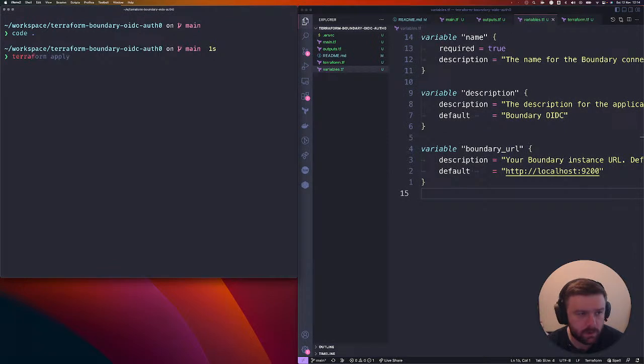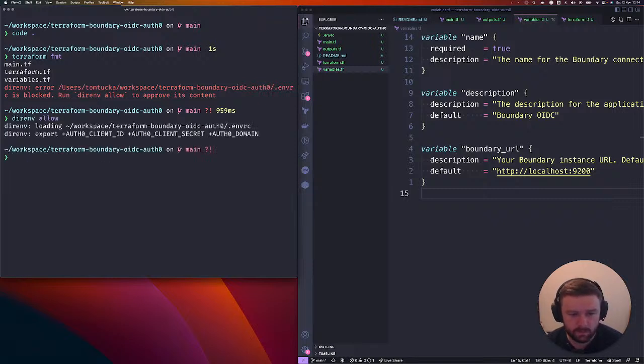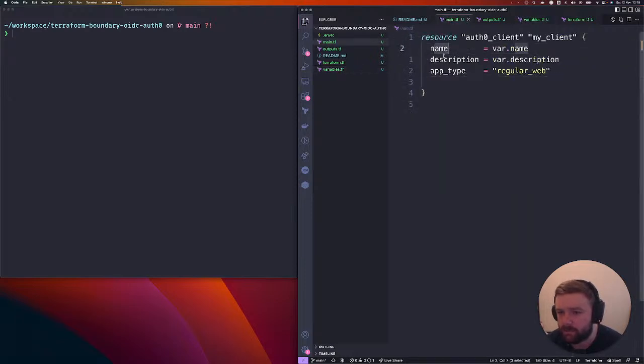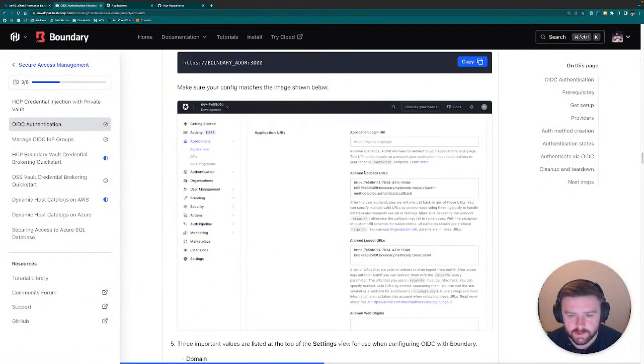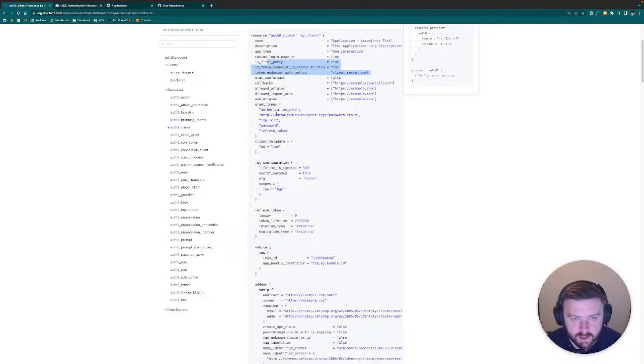And I'm just going to run terraform fmt to format things, and we got an error. Dev. Cool. Okay. So we've got our boundary URL, we've got our description, we've got our name, and so far we've got our name, description, and app type set. So now we need to actually set the callback URL. So we need to find out what that is in boundary, because in the UI it's called an allowed callback URL.